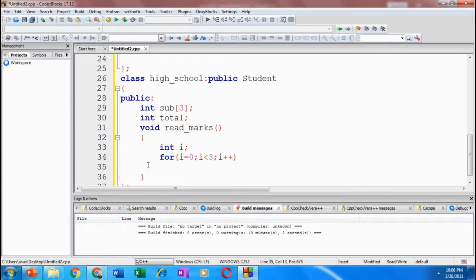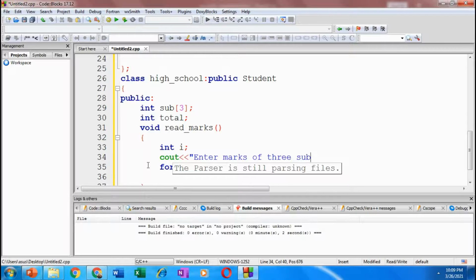Now within this for loop, we will use a cin statement to read the marks. Before that, let's use a print statement here, that is a cout statement, to alert the user to enter the marks of the subject. Enter marks of 3 subjects.